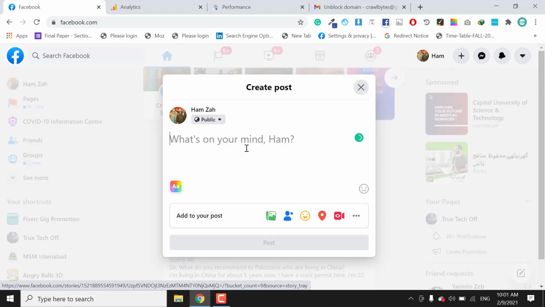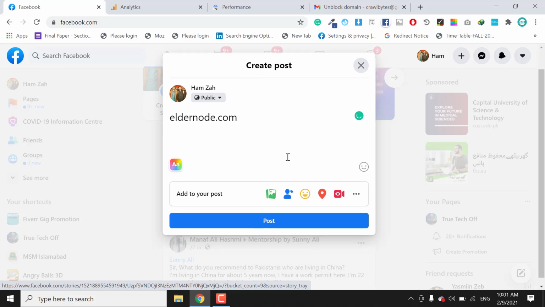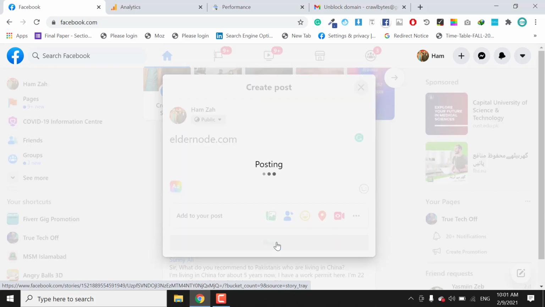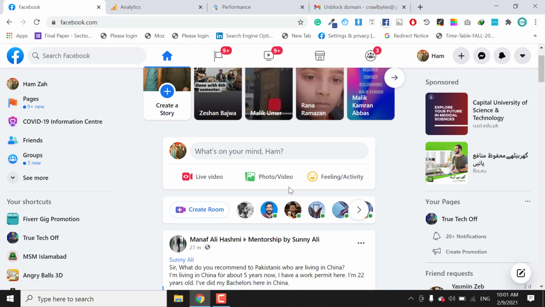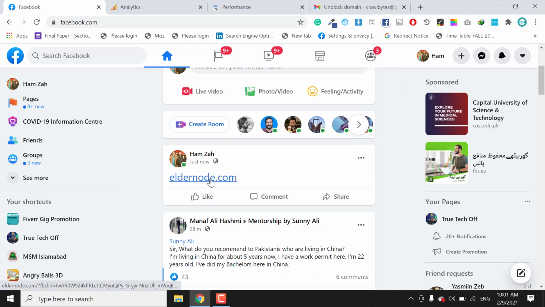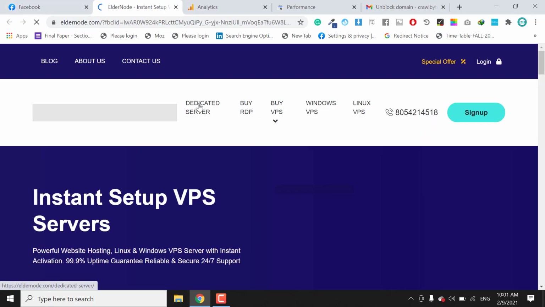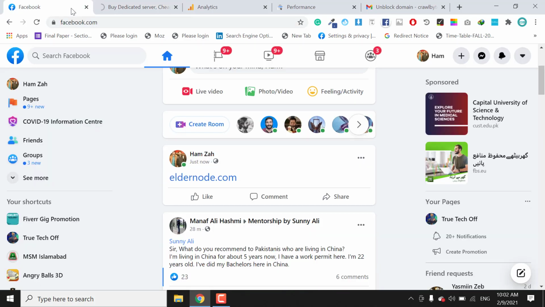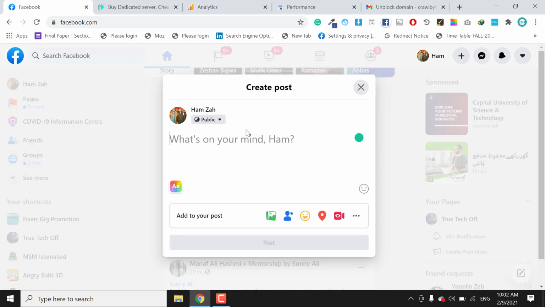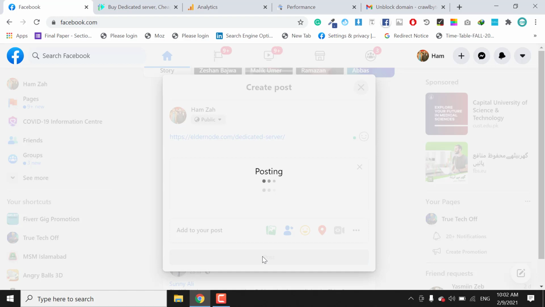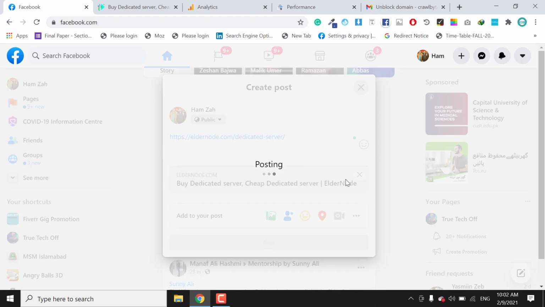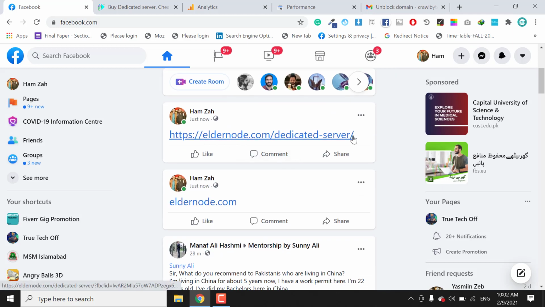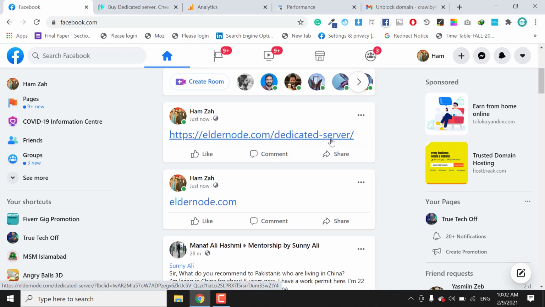So please check. Here I post the same domain. It's working fine now. If you want to open this website, and this is related to the dedicated server, and if you want to copy any page and paste it, let's see what happens. You can see it's working fine now and the website is unblocked by Facebook.